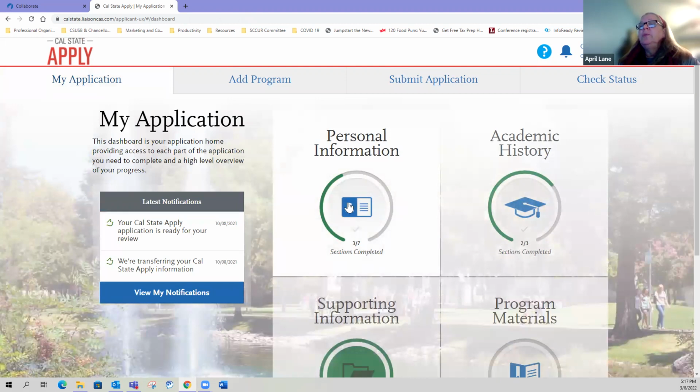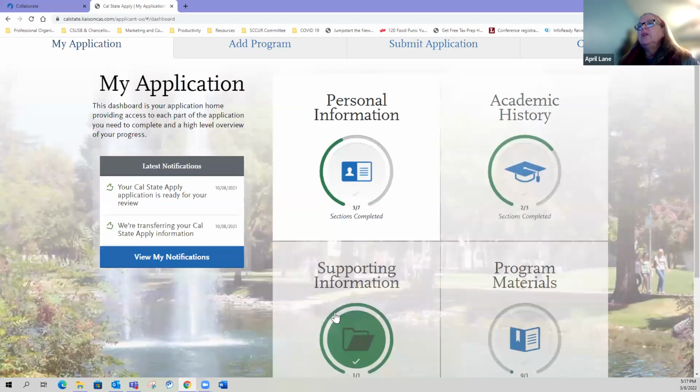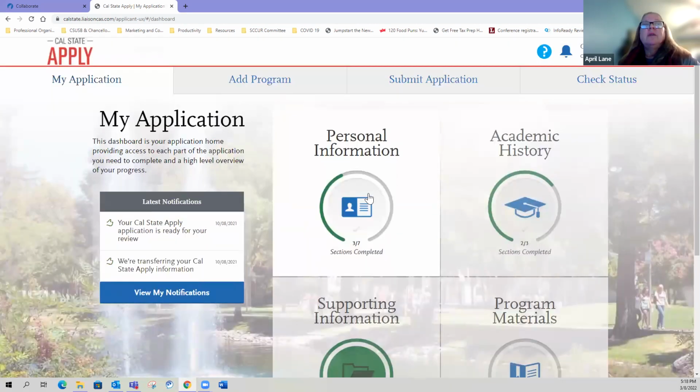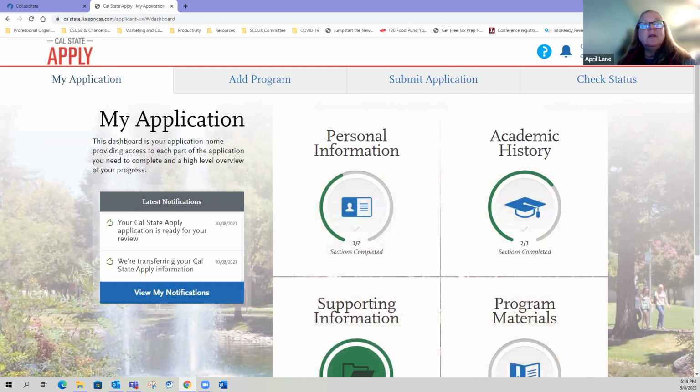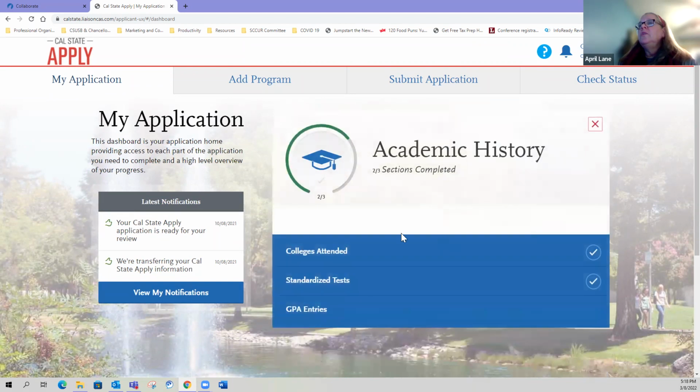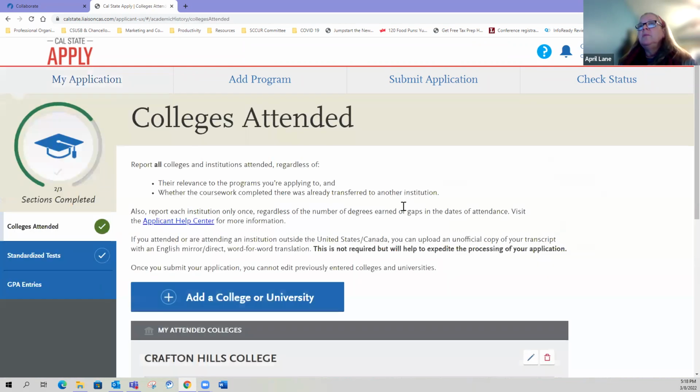So when you get through personal information, there are 7 sections. Once all 7 sections are completed, it'll look like the supporting information section. Any questions on personal information before I move through there? Or over to academics? I don't see anything in the chat. Let's see. All right. So moving on into academic history, there are 3 sections in here that need to be completed.